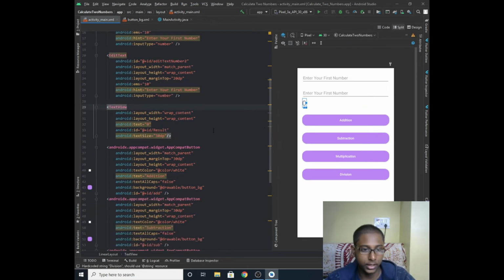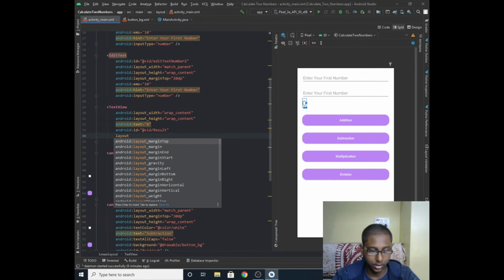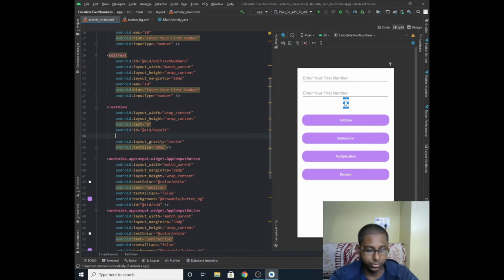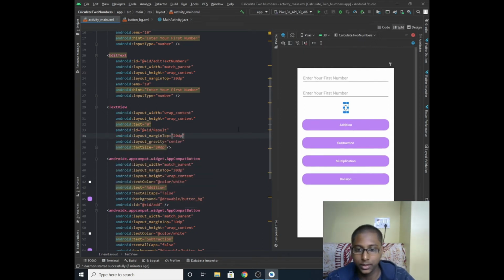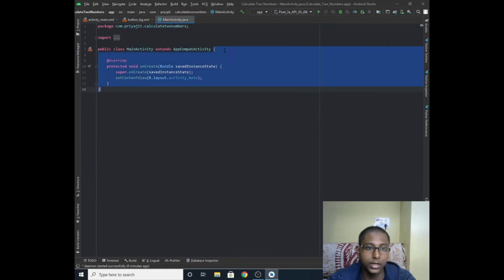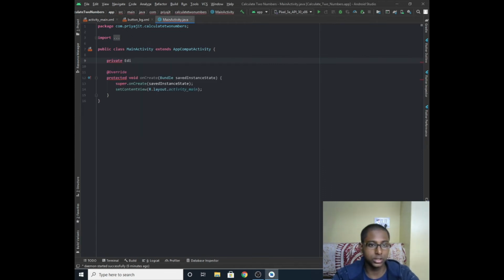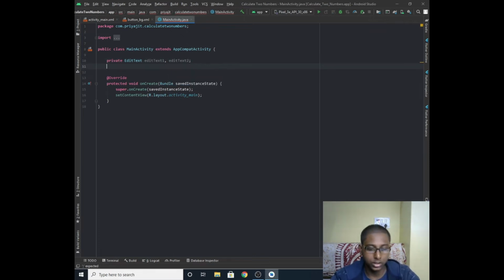Set the text view layout gravity as center and margin from top as 20 dp. After that our XML coding is complete. So I go to my MainActivity.java file and declare private EditText variables edit text 1 and edit text 2.